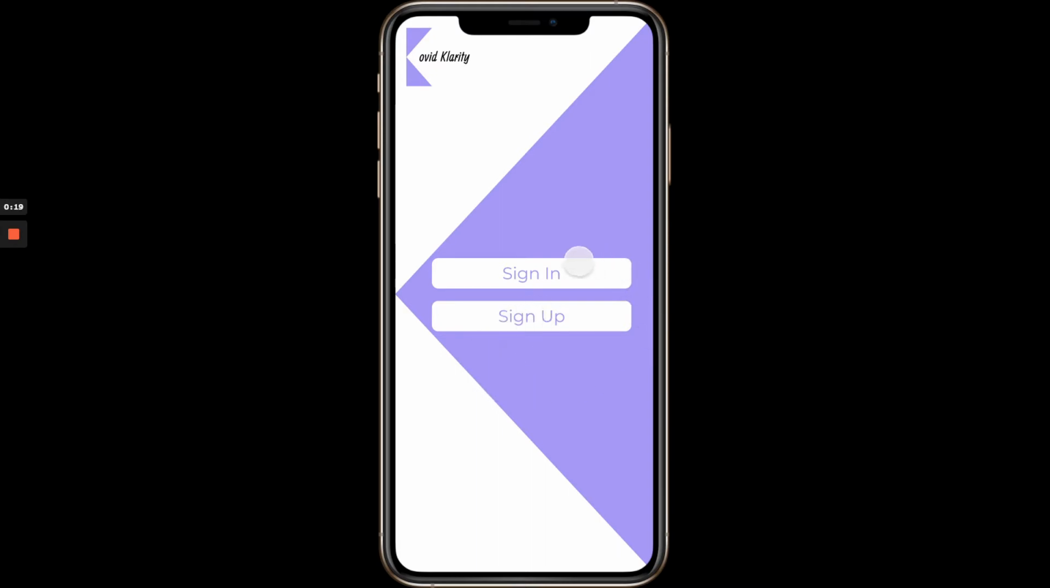If the user has not yet created an account, they can do so by clicking on the sign up button, where the user will be prompted to enter a username and password combination. If they have already created an account, they can proceed to log in by clicking on the sign in option.